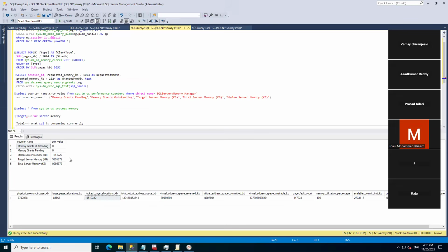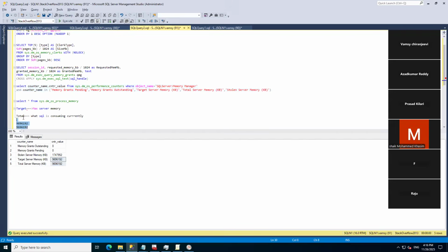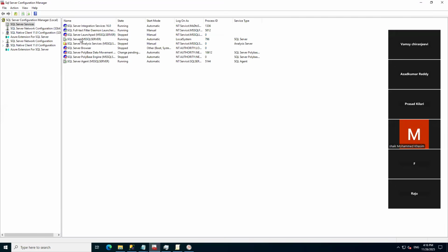I'm going to restart my instance. Before I perform the restart, these are the values I got. Almost the same. Target and total server memory are the same. So let's wait for it. Now I'm going to restart and see what happens with respect to SQL Server, I mean, max server memory. One second, let's wait.